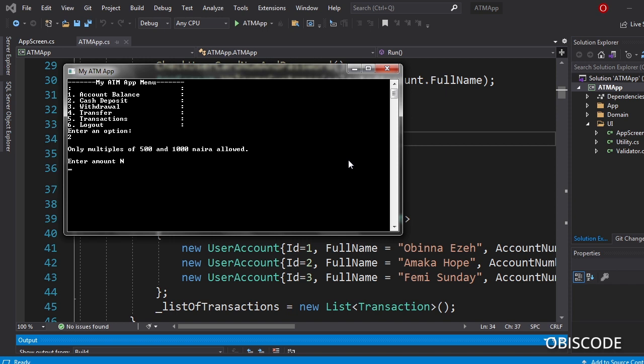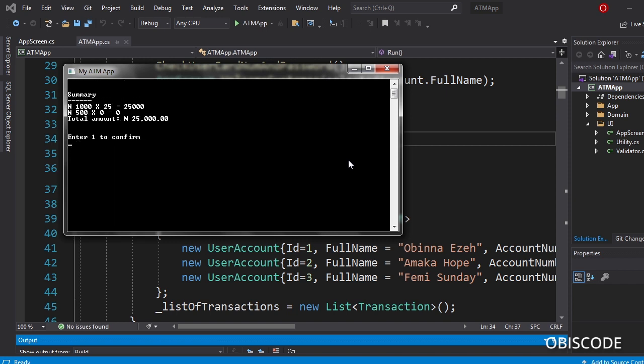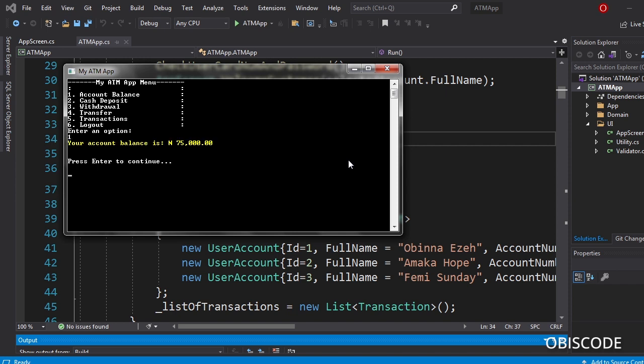Number 2. Only multiples of 500 and 1,000 naira allowed. Let's deposit 25,000 naira. Press 1 to confirm. Your deposit of 25,000 naira was successful. Press enter to continue. Let's check our account balance again. Press 1, enter. Your account balance is 75,000. Press enter to continue. Let us withdraw.